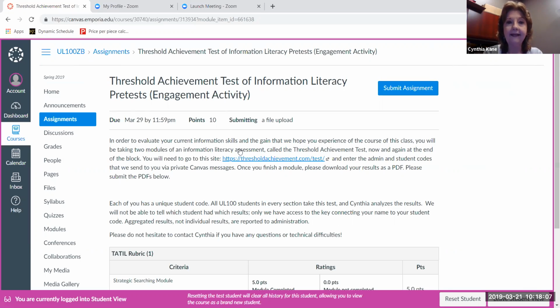With these 2 pre-tests, I will be sending you the information to log on to the test online, plus a unique student code that you will use for both your pre-test and then a post-test that you'll be doing in a few weeks as we end our course. Please take a few minutes to do these, and then once you finish each of the 2 modules, download your results as a PDF. You will have your results as you conclude each of the pre-tests. Then, as we said, download those as a PDF and then submit the PDFs below on here for a submit assignment.